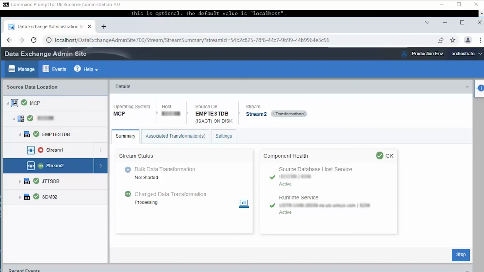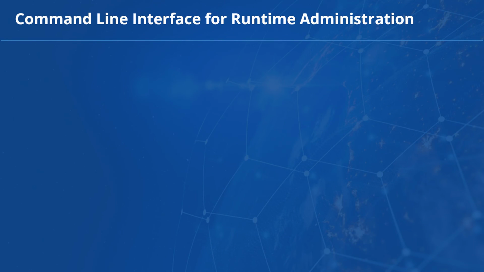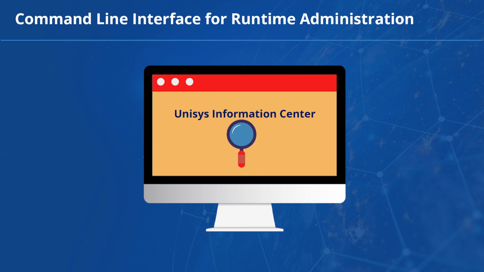Similarly, you can perform the other administration operations. For more information, refer to the Unisys Information Center.